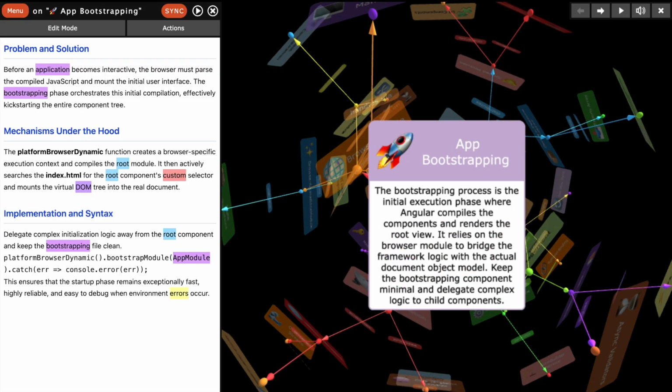During app bootstrapping, the platformBrowserDynamic function compiles the root module and searches the index HTML for our root component's custom selector. This kickstarts the entire component tree, establishing the foundational memory context.